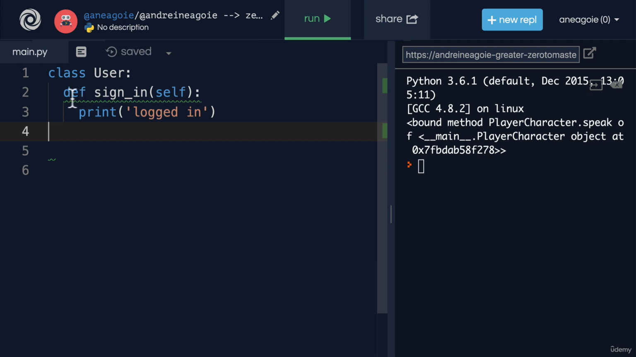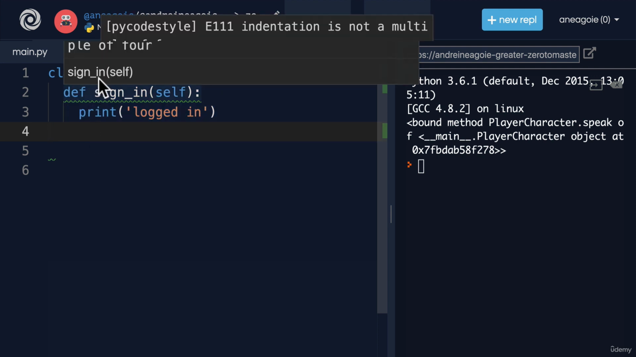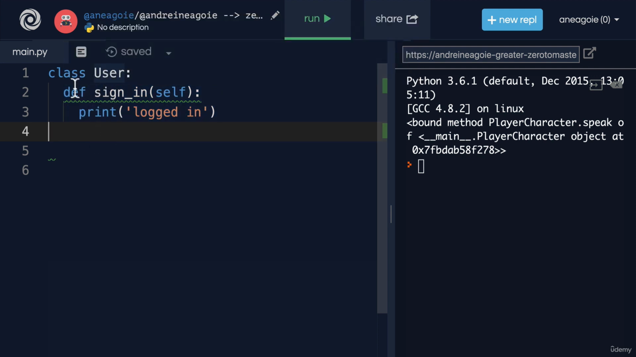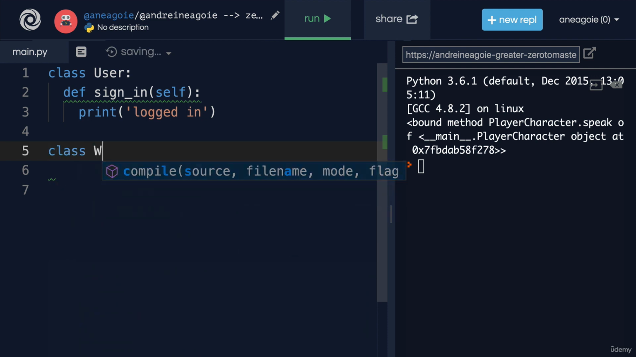Okay. Now, you might be wondering, where is the init method here? Shouldn't we have that init method that gets run first? Well, we could. But if we don't have any variables or attributes that we want to assign to the user, in that case, we wouldn't need an init method. So for now, there's nothing that the user has other than this sign-in method. Now, let's say we want to create a bunch of subclasses so that we have a class wizard.